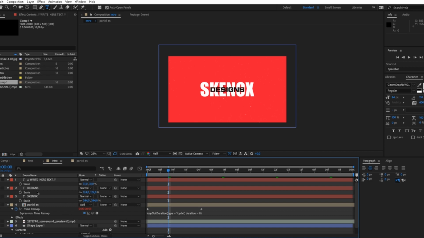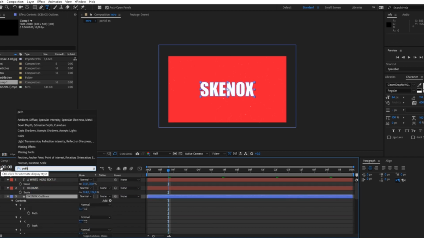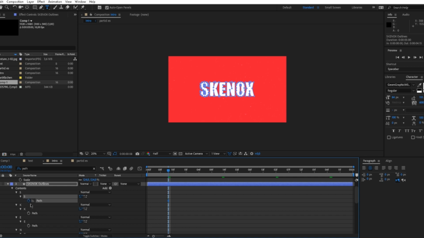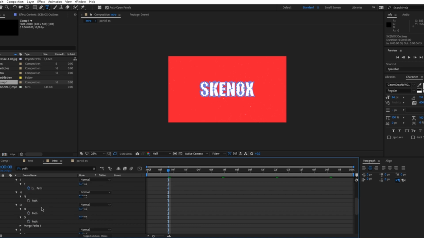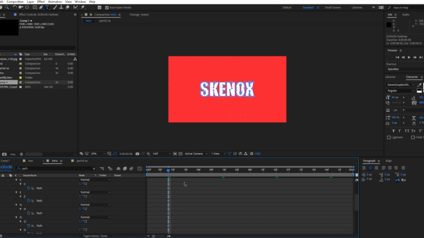Okay, now we hide both text layers and we create shape layers by right-clicking on the main text. Type in path and click on every stopwatch. Go 1 second further and set up the stopwatches again.